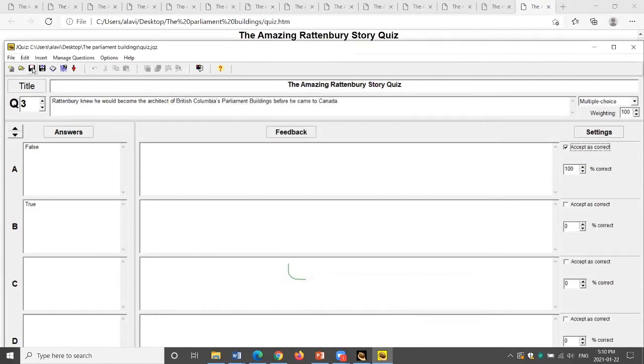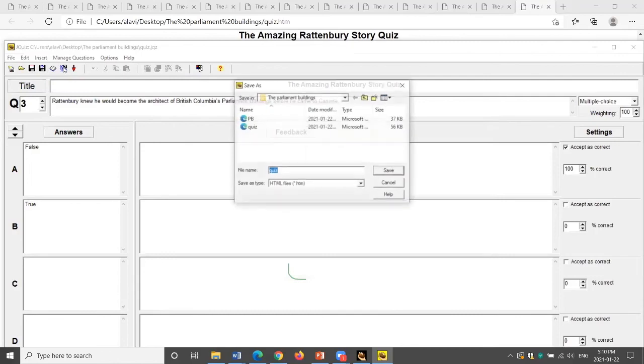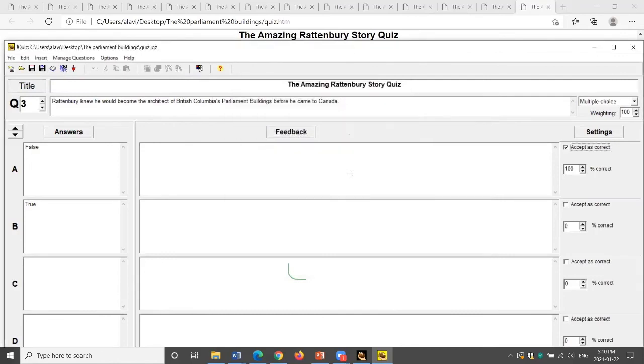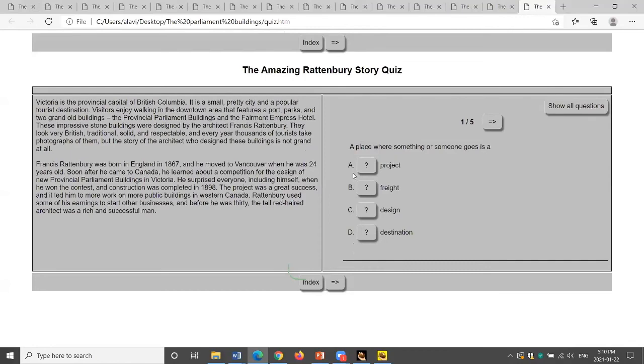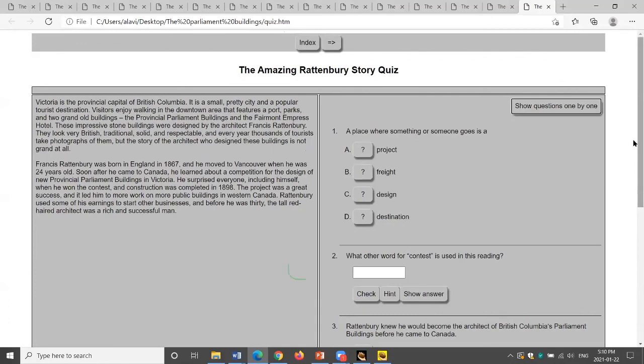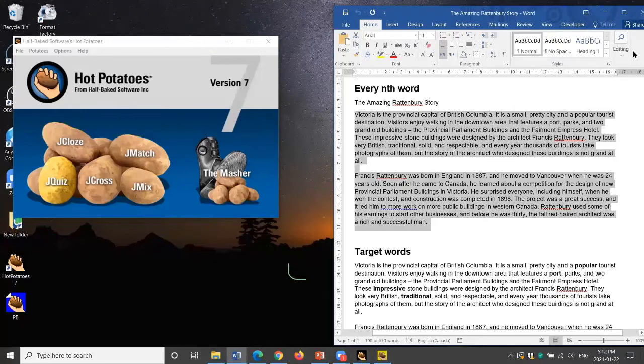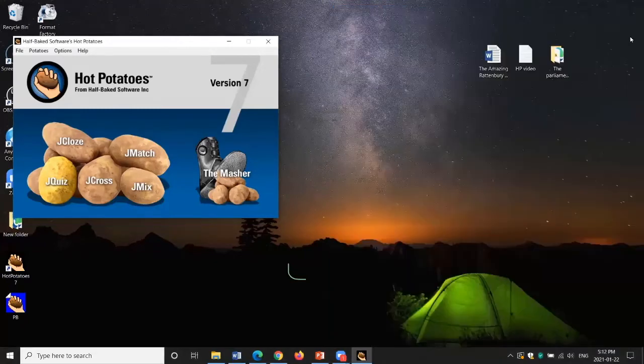So we will save it and we will save it one more time in our browser. I don't think we made any changes since the last time we viewed it. So questions are all there. Everything looks good. So that is the end of the JQuiz activity. I'm going to close all of these and take a look at the Masher program.